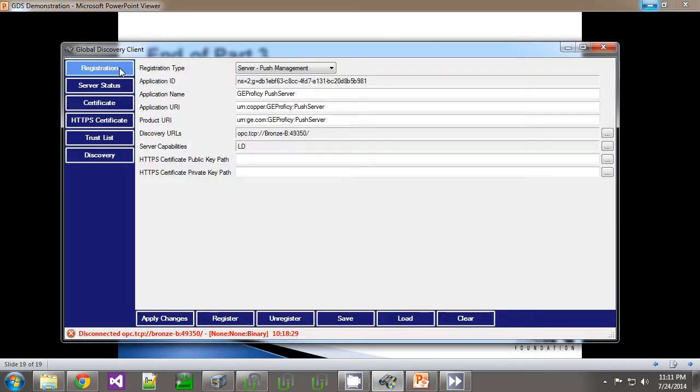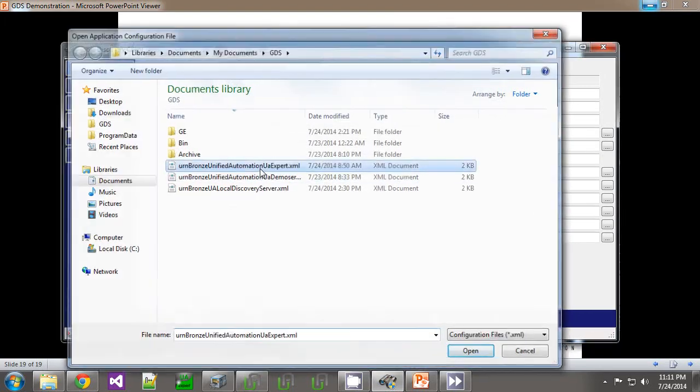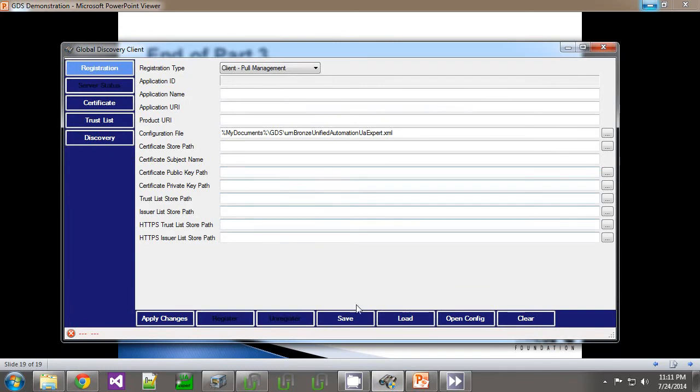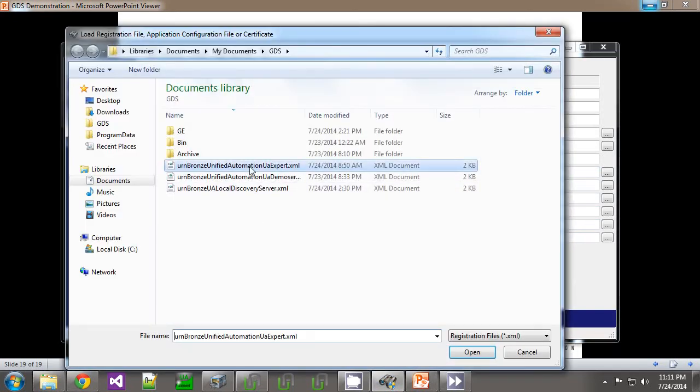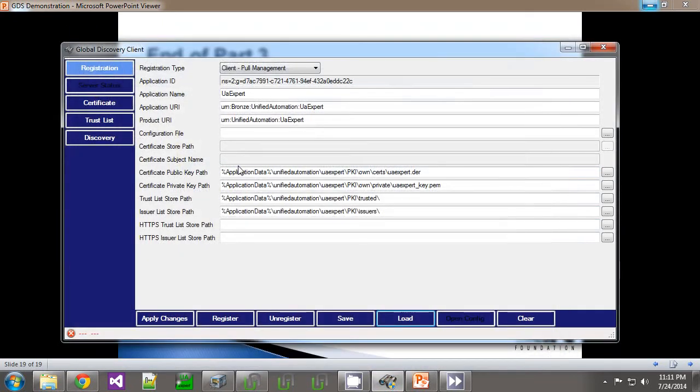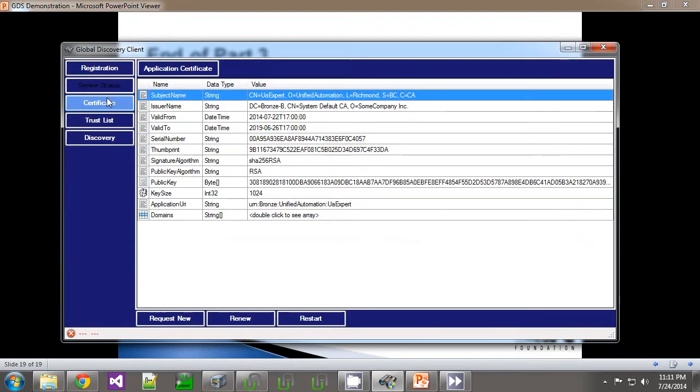So the first thing I want to do is load my client application. There we go. And I'm going to go here, and I'm going to request a certificate. And so it's requested it.